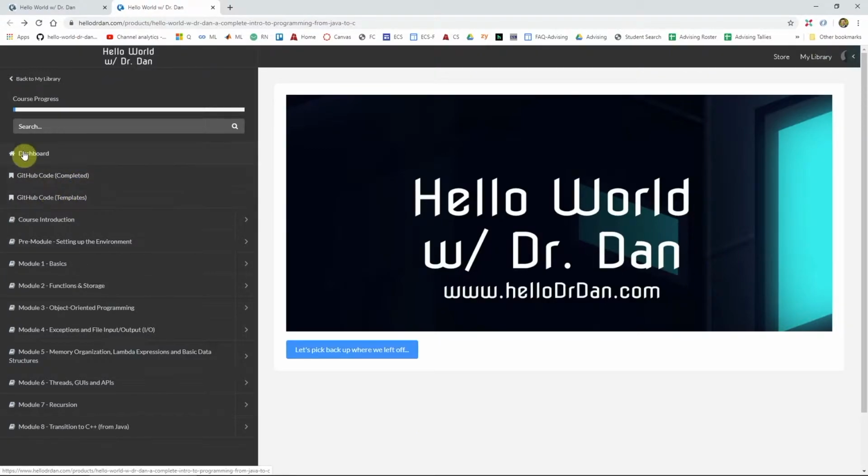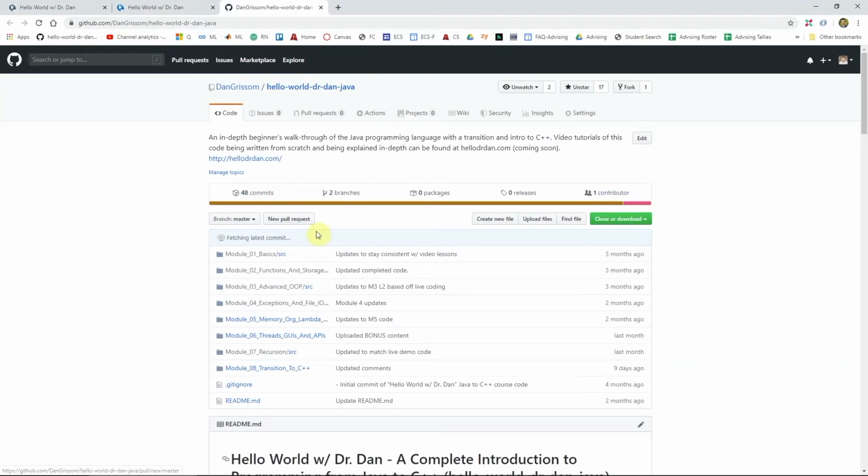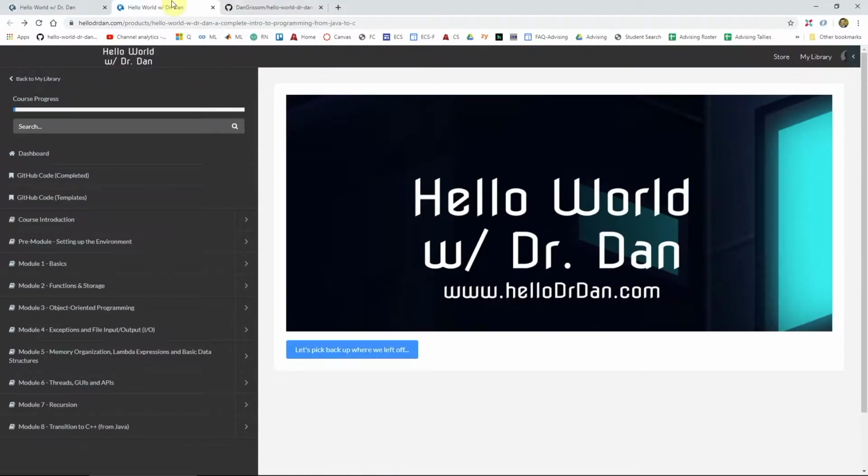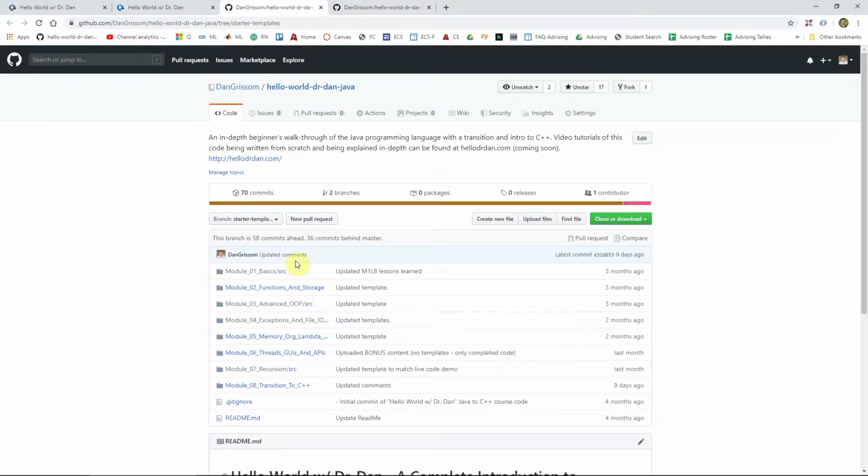So you'll see right off the bat, over on the left, you'll notice that the course is actually broken into 8 modules with a few other options at the top. At the very top, you have access to all of the GitHub source code. So you can see the 3,500 lines of code. Completed code is there for you to just take a peek. I also have templates where you can program along with me from scratch.